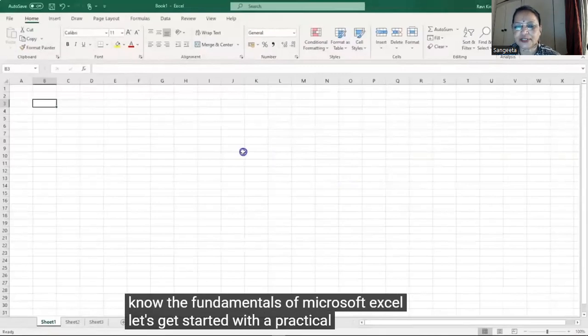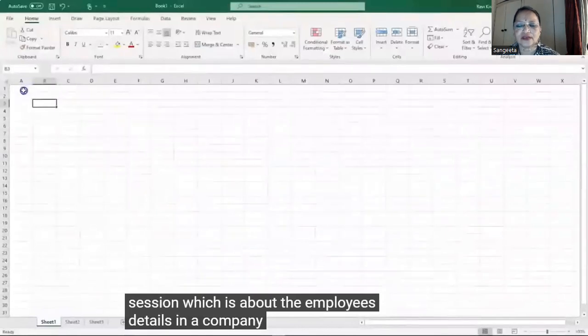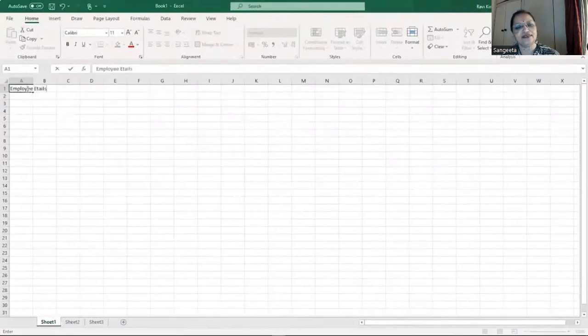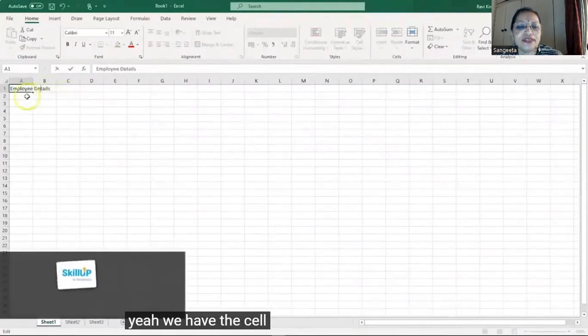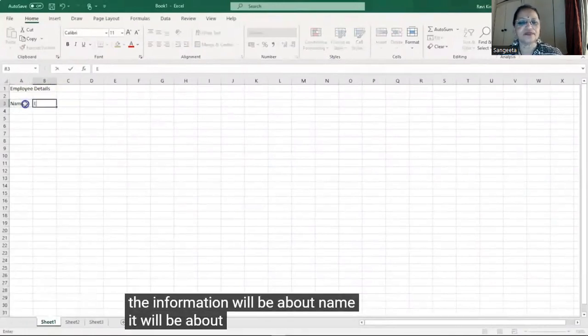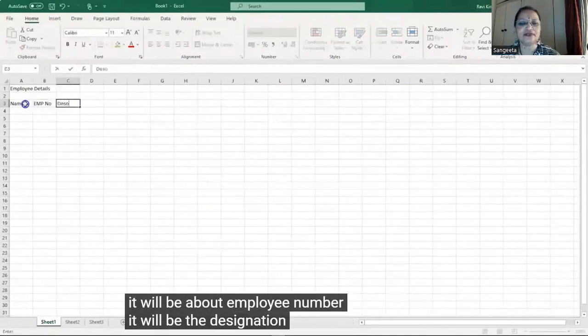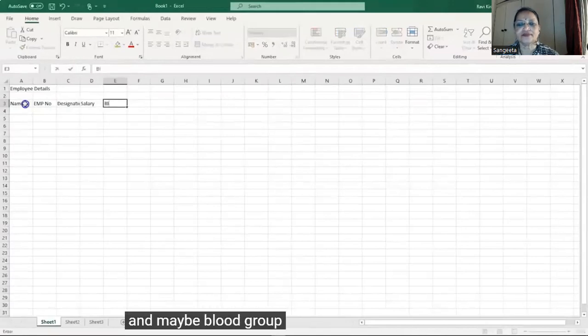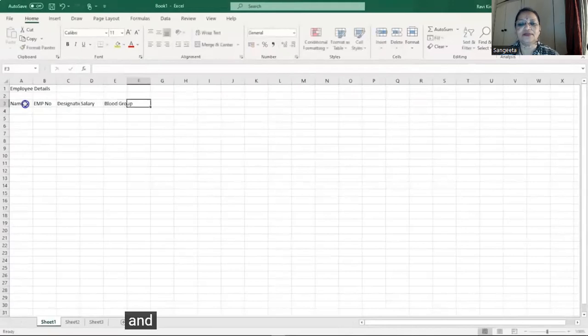Now what we can do is, in the demo Excel session, let us type the employee name. So here the employee name is getting written, employee details. If you click on the side of the name, then employee name, employee number, and designation are being written out here. Salary also will be mentioned. Then maybe blood group of the employee also will be written. What else? Phone number also we are writing down. And so far so good.